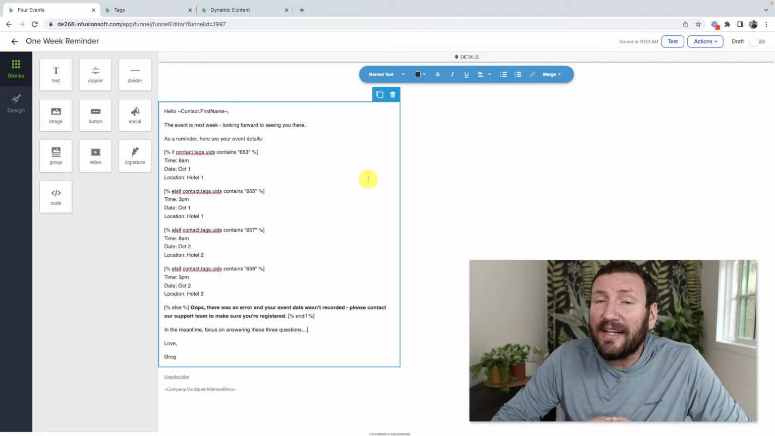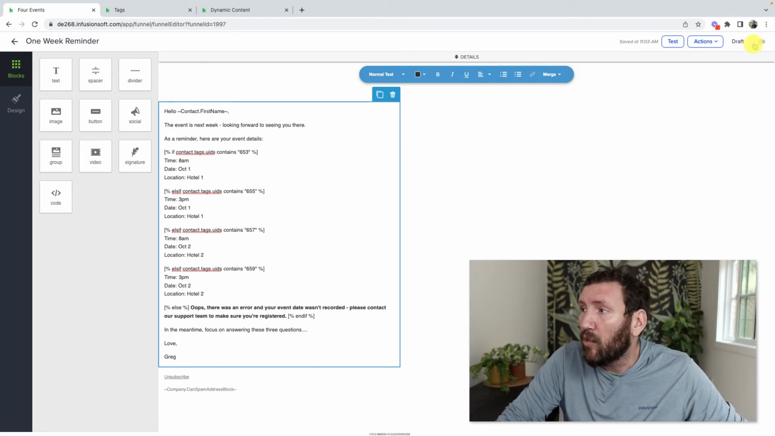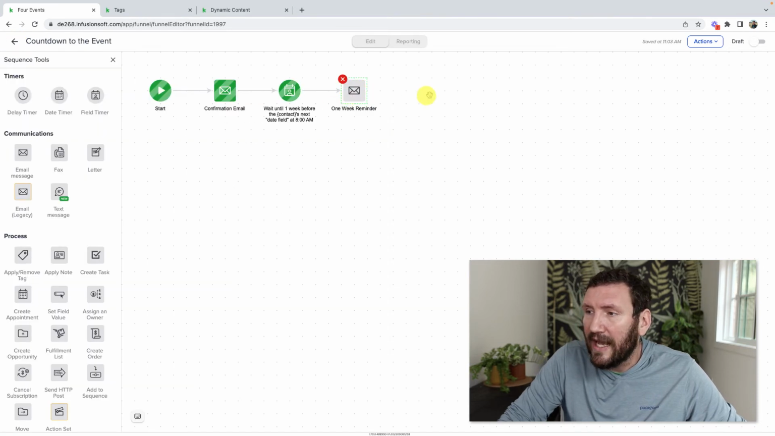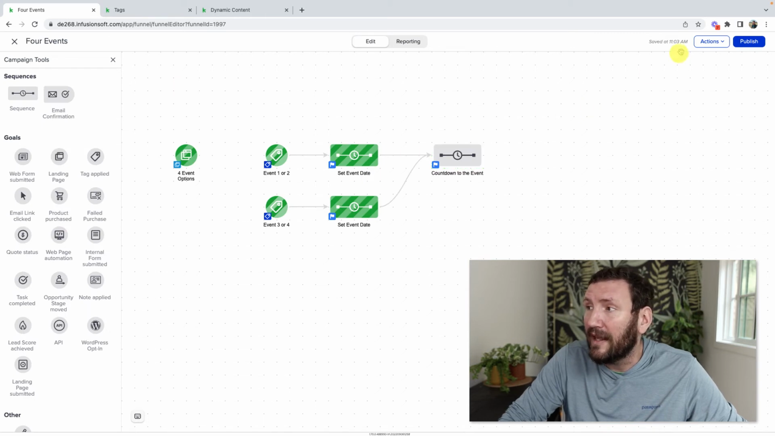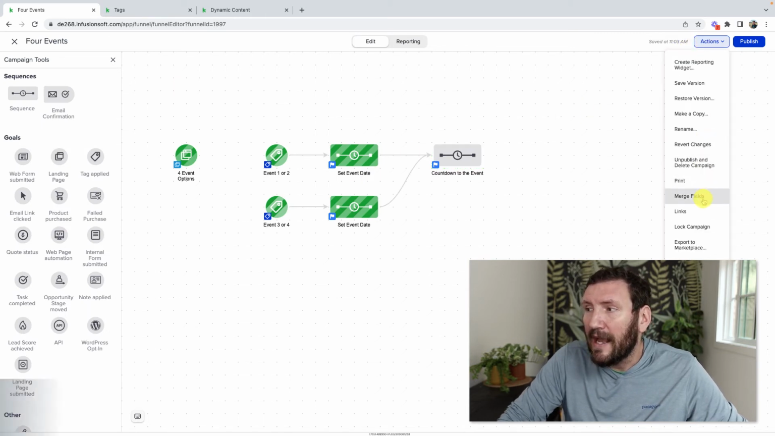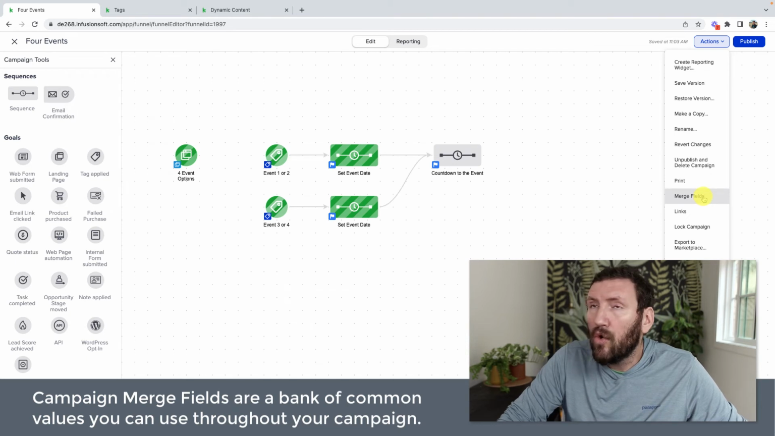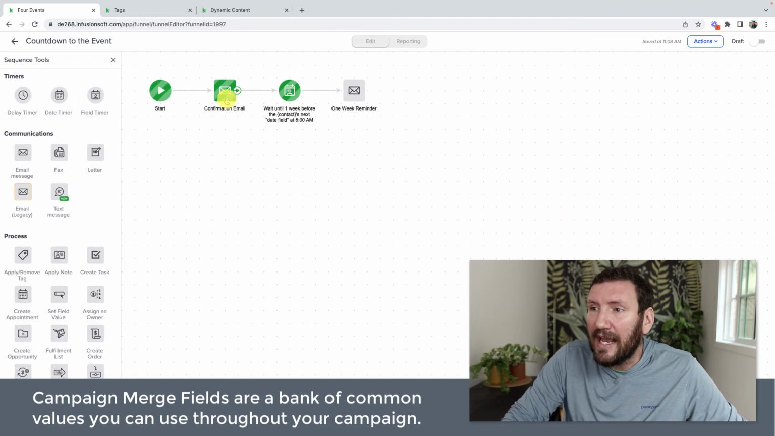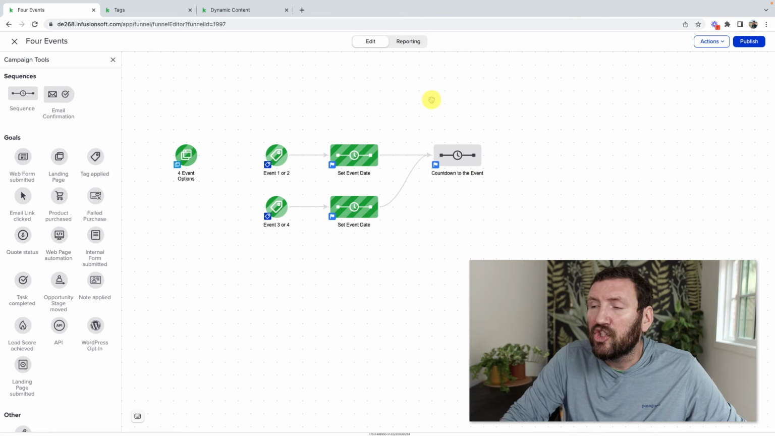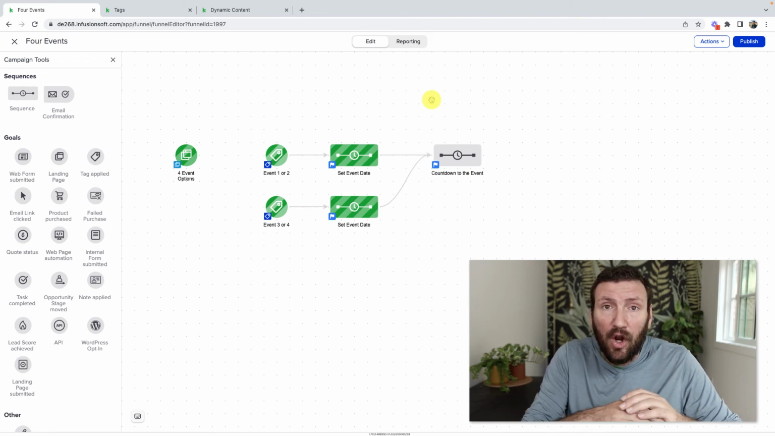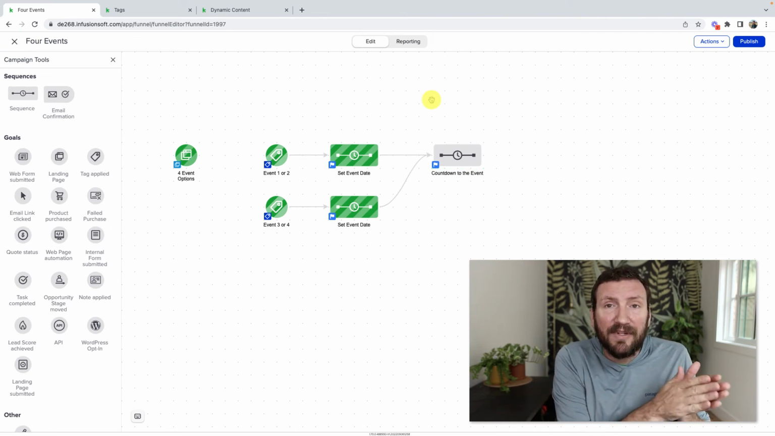But I'm going to take this to the next level. I want to show you guys, before I build the 1 week out, the 3-day out, and the day of reminders, before I build those other emails, there's another feature we can use to simplify or streamline this campaign building process. And I'm talking about campaign merge fields, right? So right now, these emails all say, hey, the event is happening at Hotel 1, Hotel 1, Hotel 2, Hotel 2. But if that hotel changed and I was using that in all of the emails, I would need to go update each of those emails.